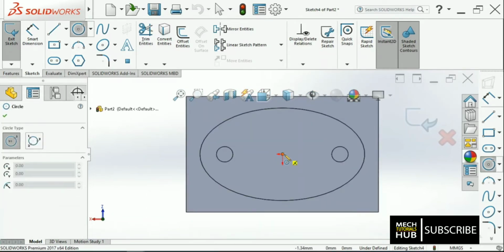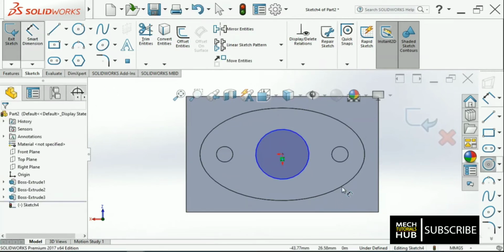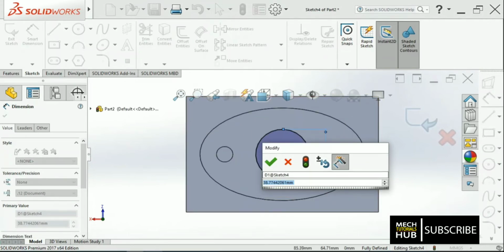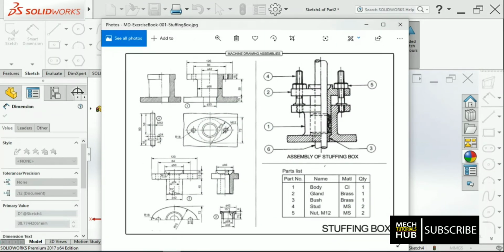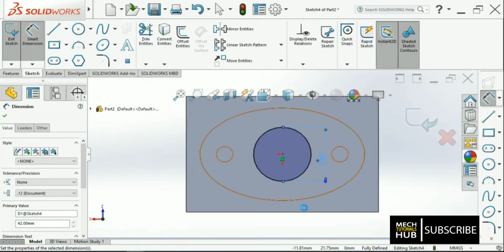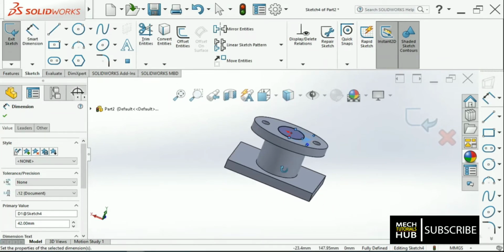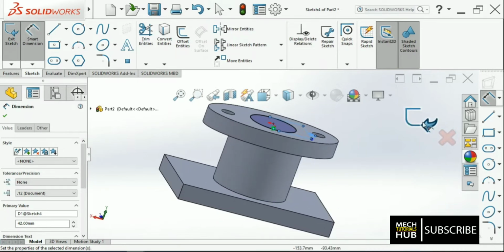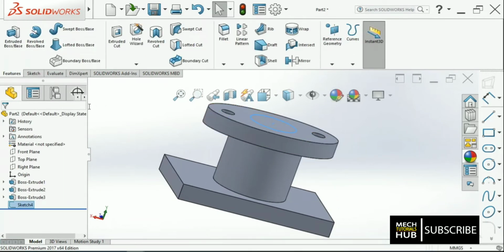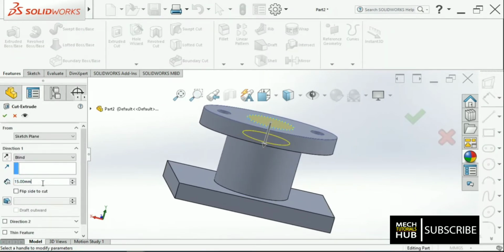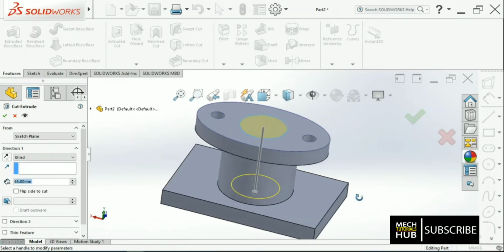then again take a circle, place it here and centrally, give dimensions here, which is supposed to be 42. Check it out once again. Yes, 42 it is. Done. Now it has to travel by removing material up to a distance of 50 plus 15 mm, which is 65. For that, I'll go with extrude cut. Now it will travel up to a distance of 65 according to the sketch. We got that value.